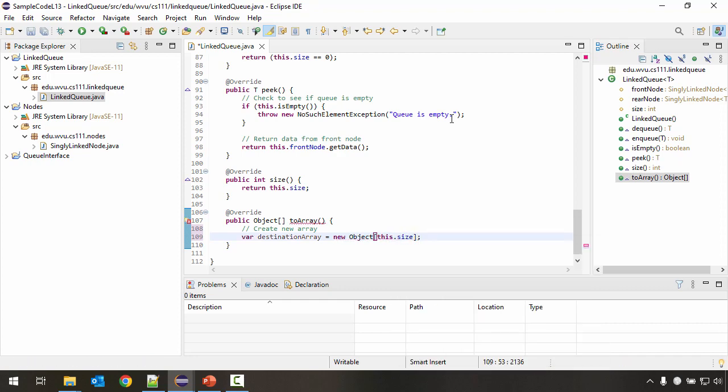Because of how generics work with Java and the fact that I don't have any parameters on this method, I can't make it of the same type as what I'm storing in my queue. Object is the closest that I can get. Once I have the array created, I'm going to start to iterate over my chain of nodes.